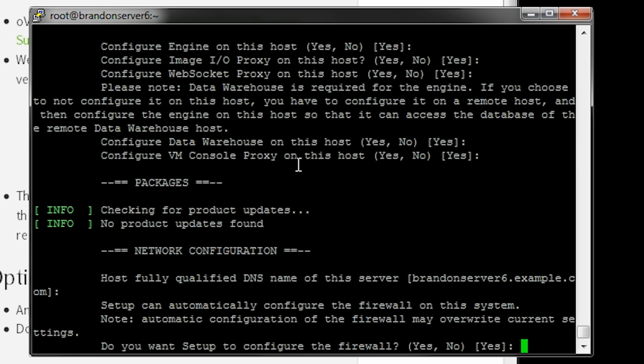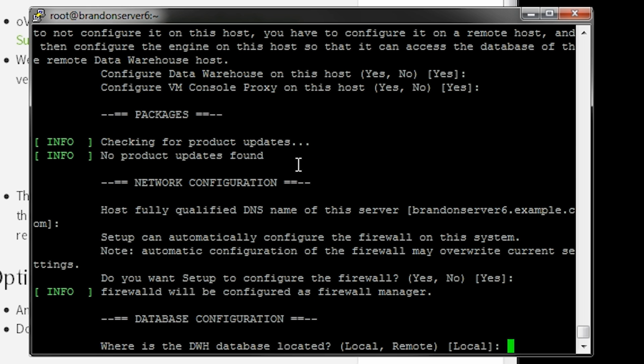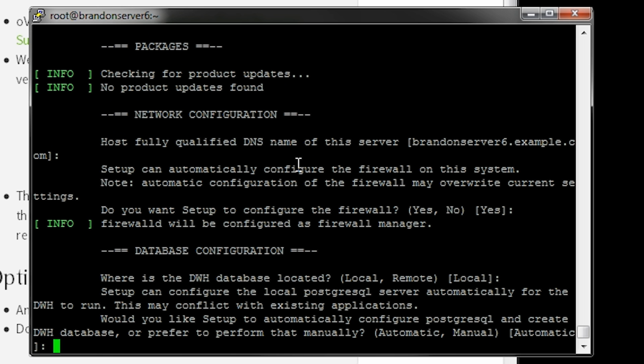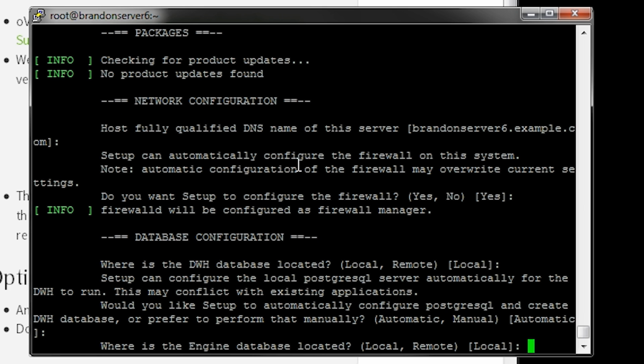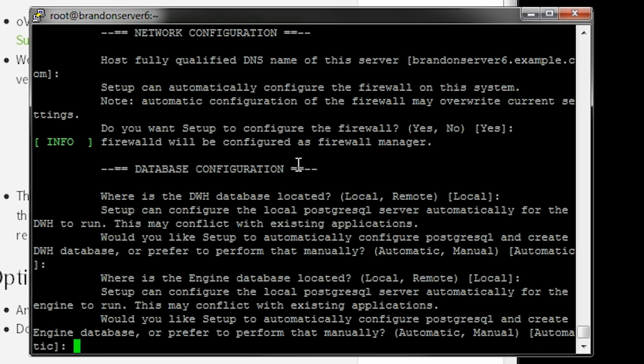Do you want to configure the firewall? That's normally a good idea. It's local. We configure the data warehouse, which gives you a ton of pretty graphs and stuff. Would you like it to automatically create a database for that? Yes. The engine database is going to be local. Everything's going to be local.